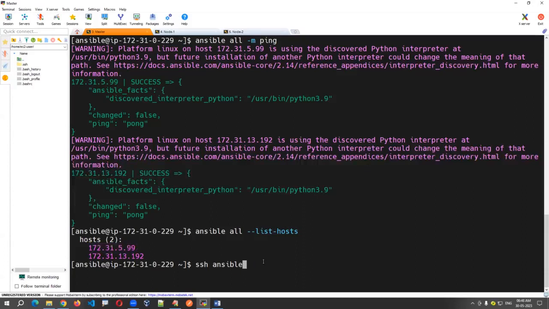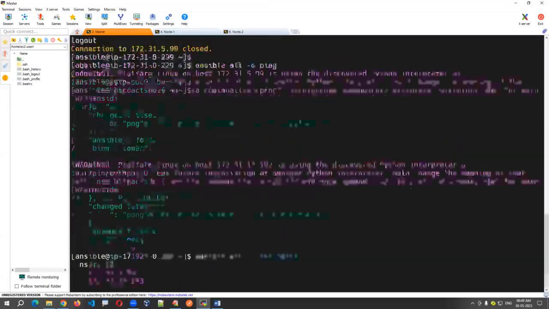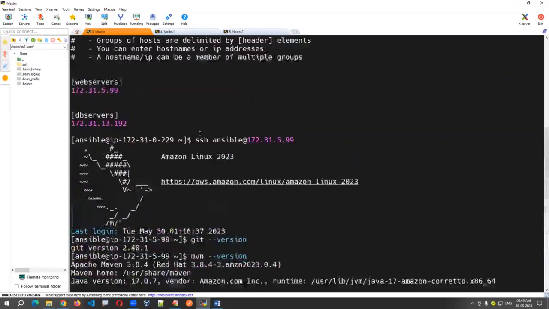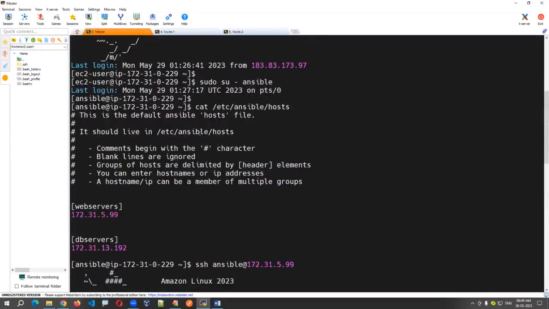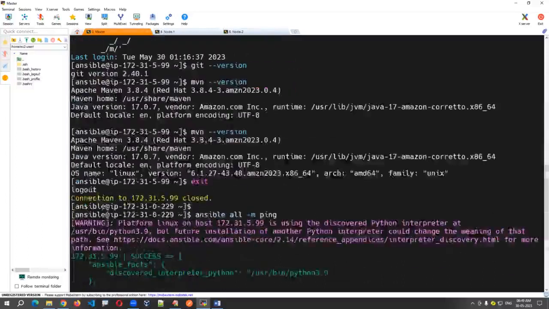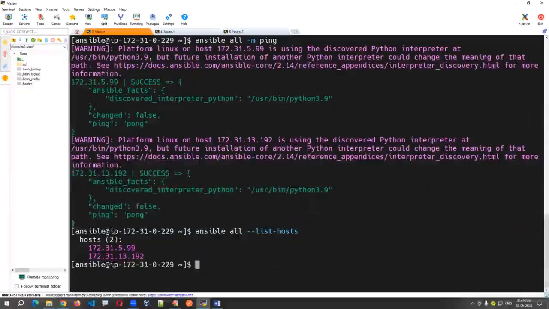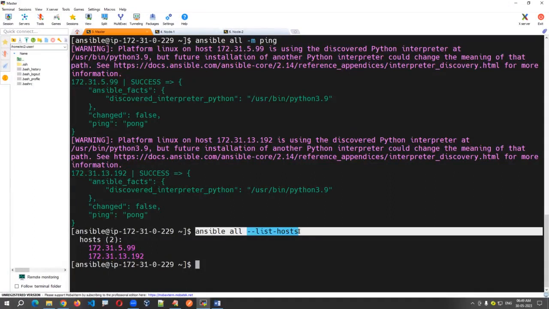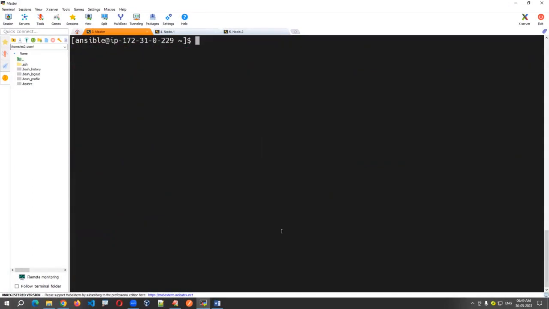In interviews, they will ask, how do you connect with a node without opening it? How can you connect from the master? By using SSH, secure shell. That is what we are going to use to connect. How do you come to know what node hosts are available? By executing the list all hosts command. Okay, so let's continue.